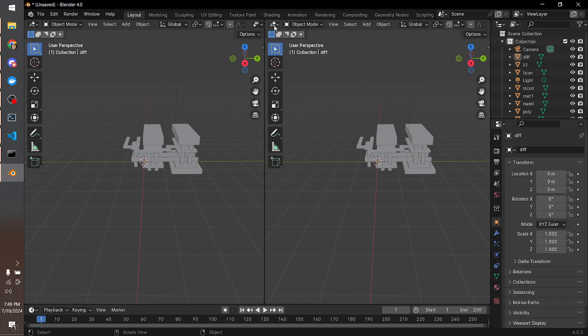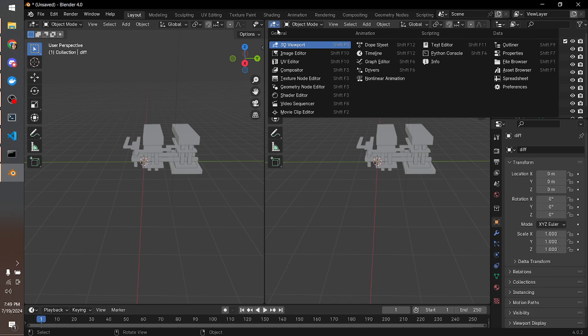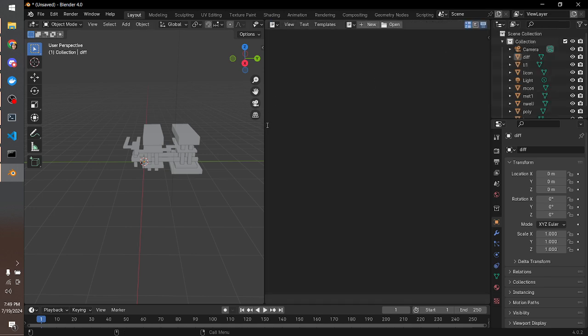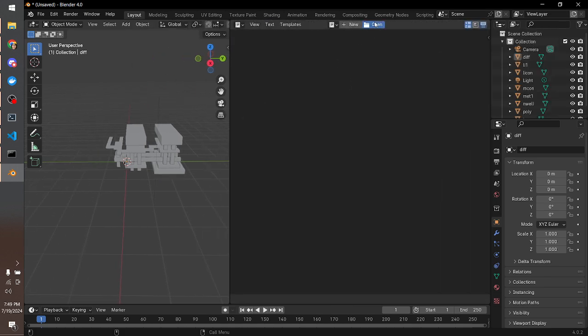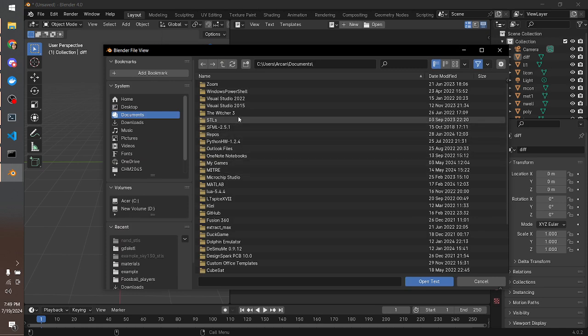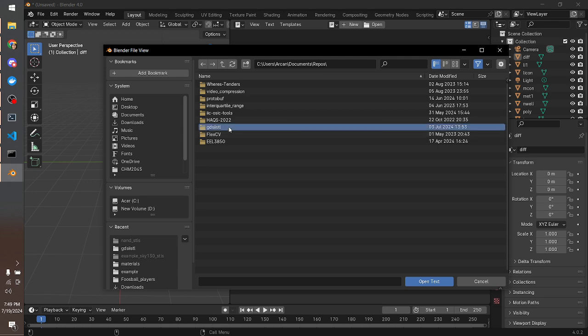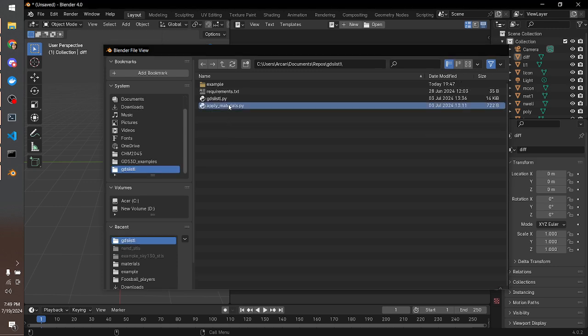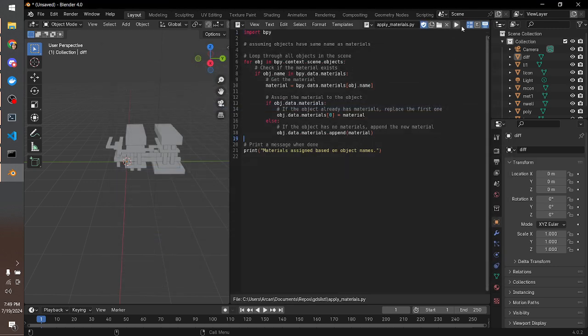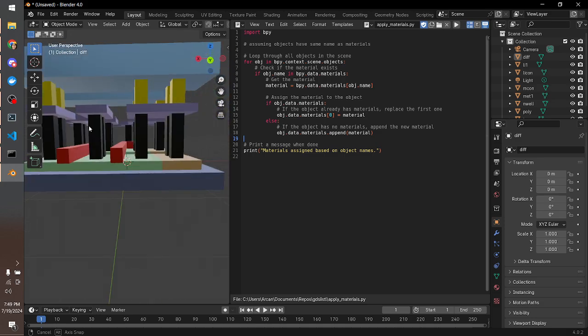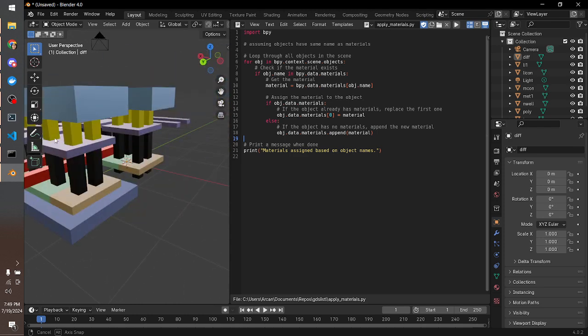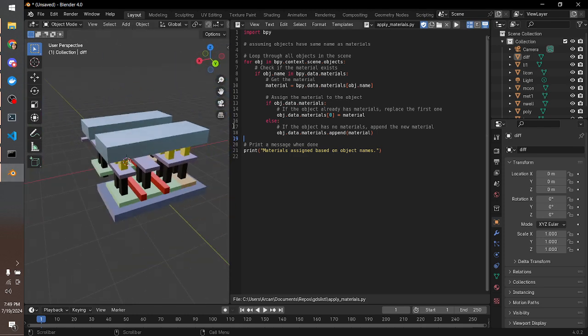Then you're gonna want to click here on this editor type button, click the text editor, and then from there you just want to open up the apply materials Python file. That'll be right here. You're just gonna want to run that. And then to view the materials, you want to select rendered or material preview here. And there we go. Got a nice looking 3D model, fully colored and everything.